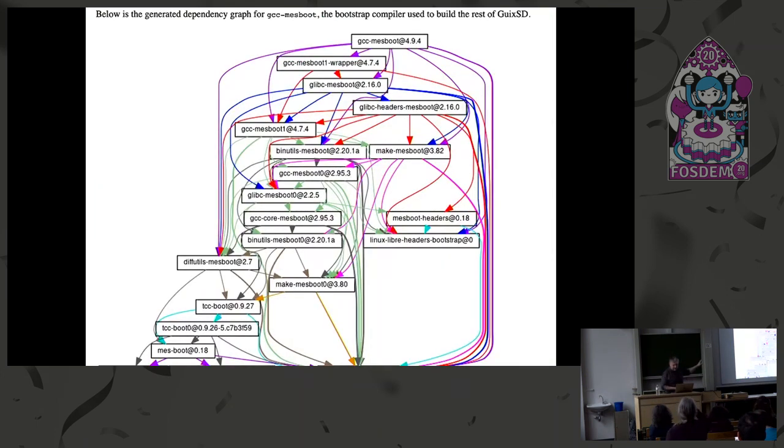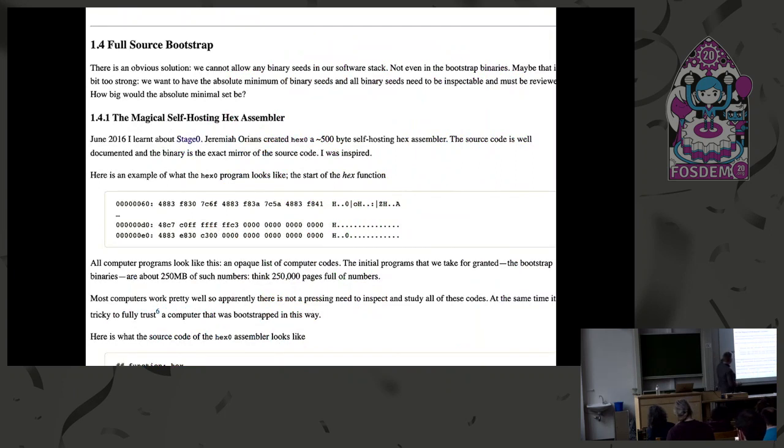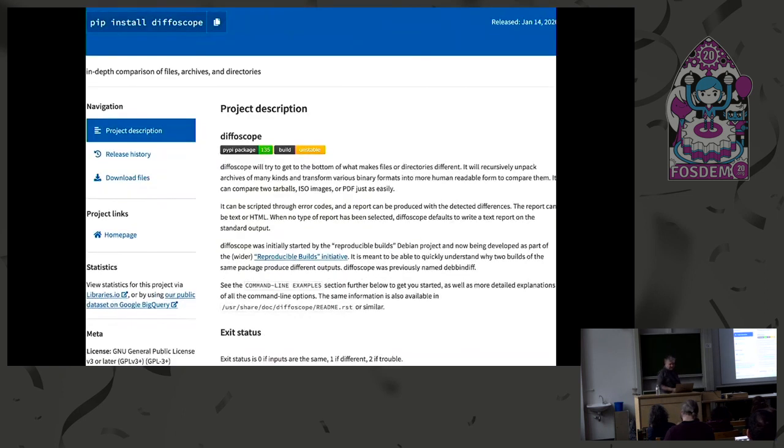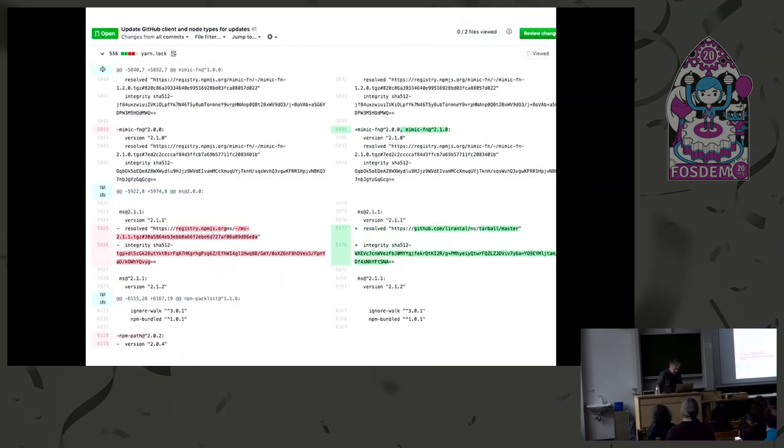If you want to have a look at this, I think there was a talk earlier today on that as well, GUIX SD, like all the dependencies of the libraries. It's not that easy as it looks. And even the bootstrapping assembler, people are working on that just to have a from-source verifiable compiler to make things happen. I'm going to skip that slide.